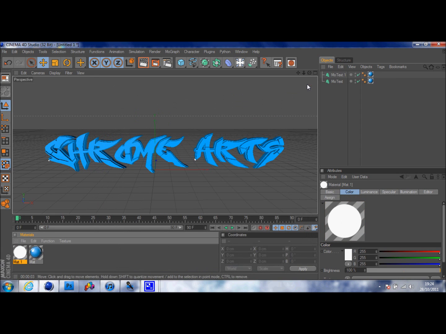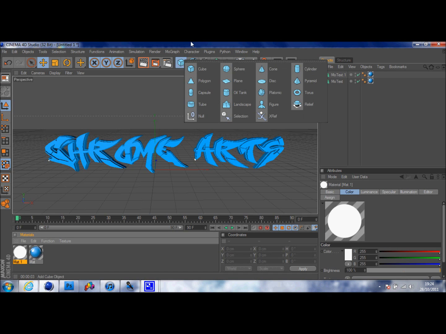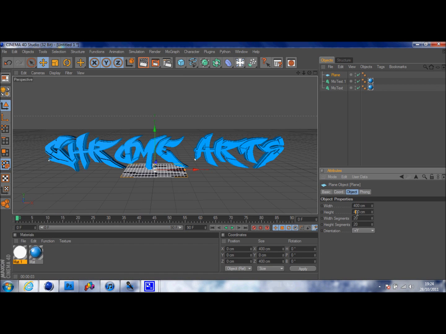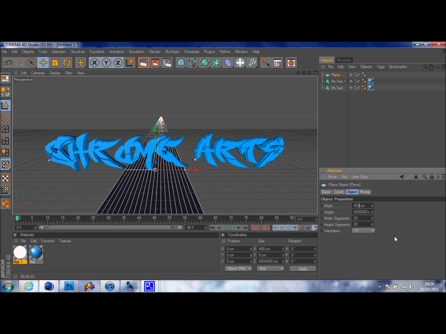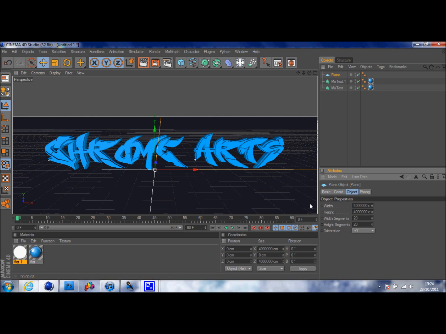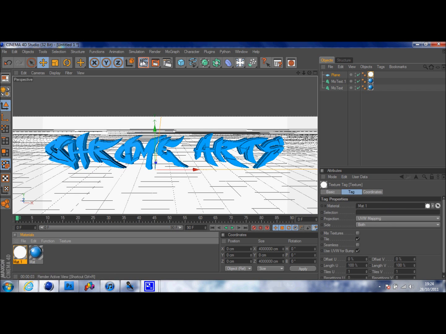And now for the gloss that we're going to add in, you're going to need to make a plane. So to do that, go onto this cube here, hold onto it, and click on plane, and then put the height with loads of zeros in, and put the width with loads of zeros, and then it'll give you this horrible dark grey thing. Now obviously we don't want that, so you're going to drag the luminance material that we've just made onto the plane, and this will give you that shine under it.